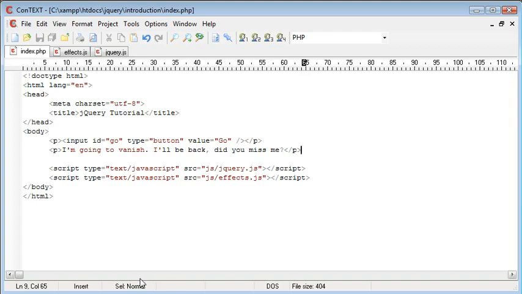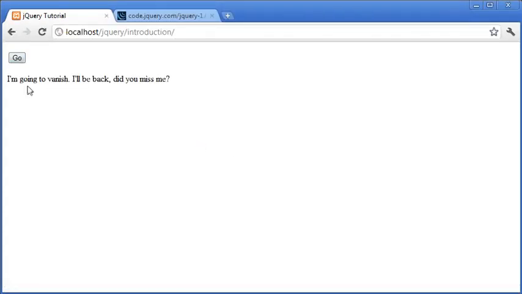Okay, so now let's go ahead and preview this on our page. You can see the text here that we've written. When we click go, this is going to vanish completely. It's going to fade out. We're going to be using the fade out function. It's going to delay for a specific amount of seconds and then fade back in again. So you can use delay between different functions to create a pause in between their execution.